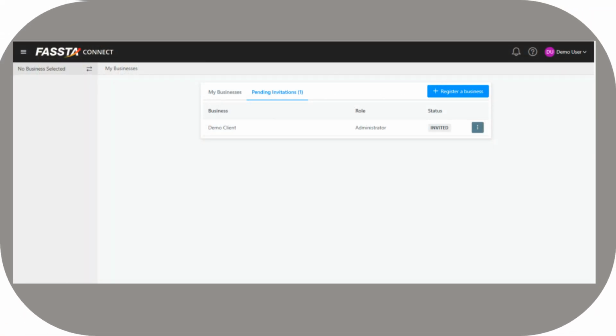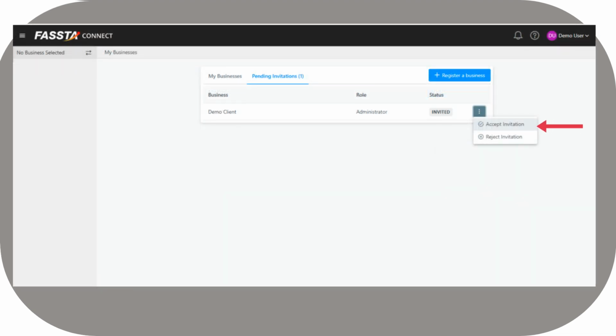When you log in, you should see the business who invited you listed here. At this stage, your status will be Invited. To activate it, choose Accept Invitation from the drop-down menu.